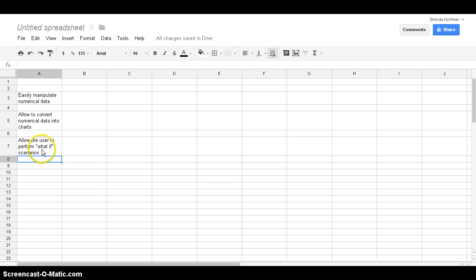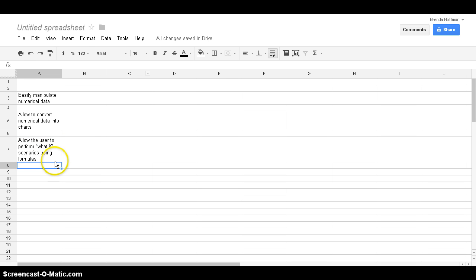Now, a what if scenario is just what it says. And I'm going to expand on that a little bit. What if scenarios using formulas. Formulas are really important with spreadsheets. So, for example, when you use formulas, you tell the computer to manipulate a set of numbers that are in cells through the use of a formula, which we're going to learn all about. And then, if you go ahead and you change one of the numbers that are used within the formula, you can see, well, what if we earned $300 more every month? How much would we have at the end of the year?